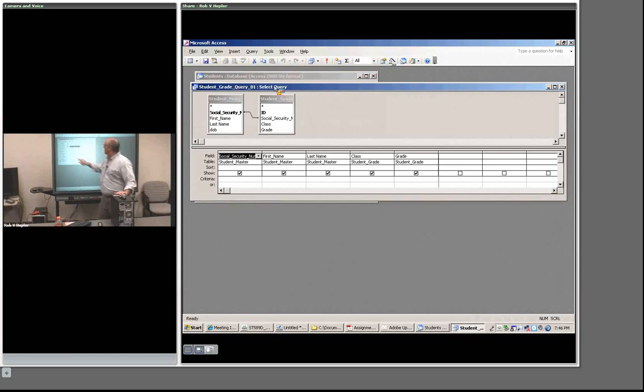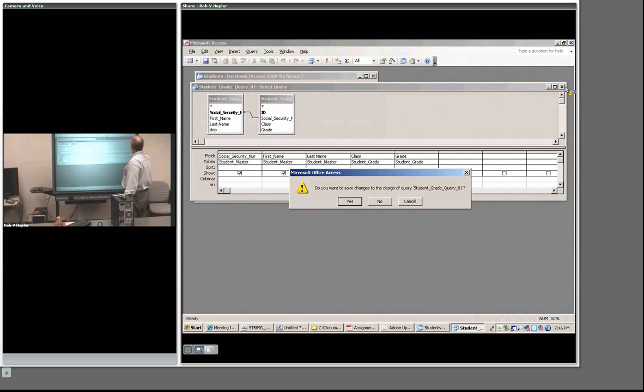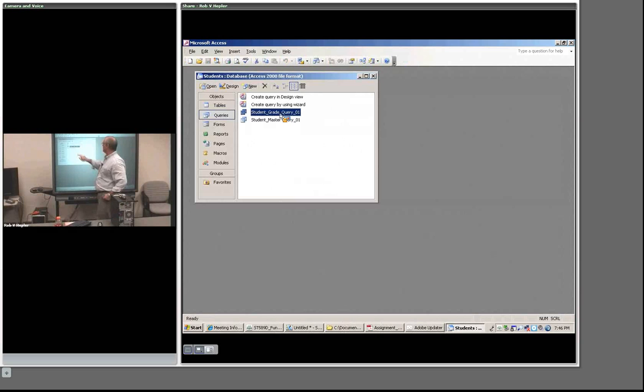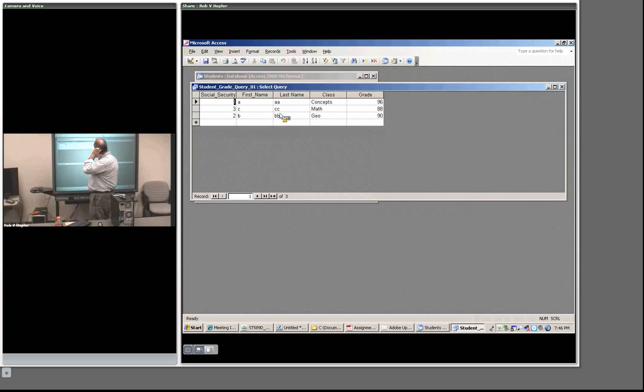One more thing, if I go back into design, I can say, give me all the grades less than 98. Save the changes. Now there's only 3 entries in here. The other one for social security number 1 went away because it was a 98. Same concept, all right? I could run a report off of that as well.